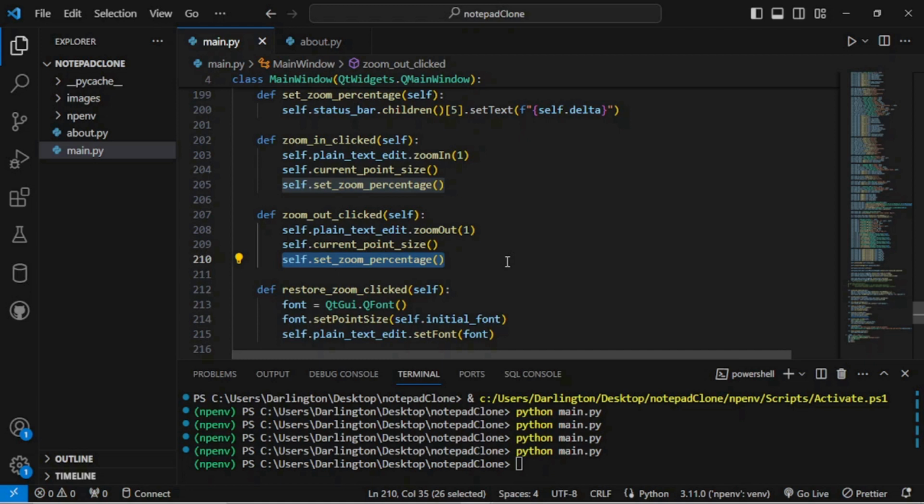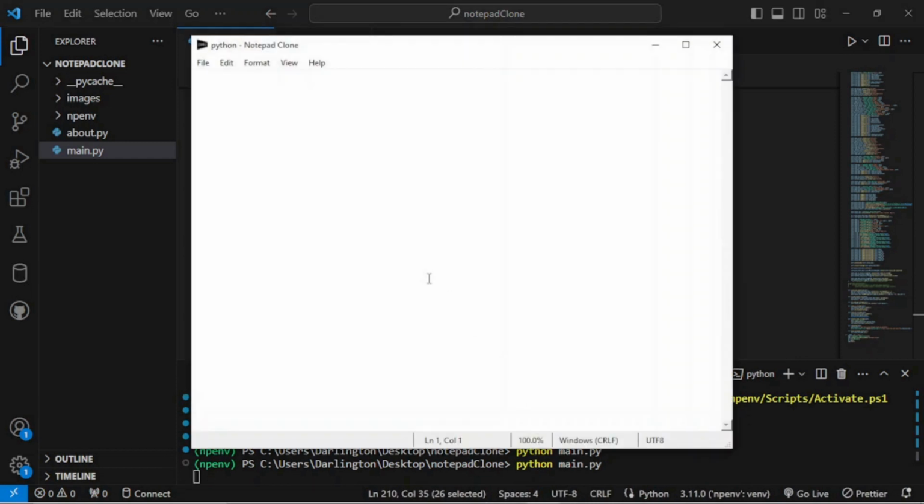So if I save it and run it, and I try to increase the point size or to zoom in, you can see that the status bar is updated with the percentage change in the point size. Okay, so if I click it again, this is the zoom in action. You can see it increases. It was 111 before, but now it's 122.